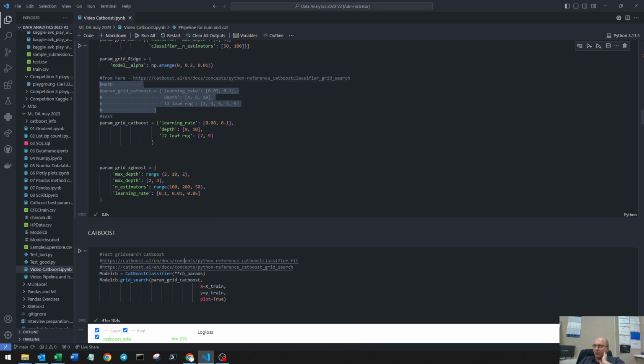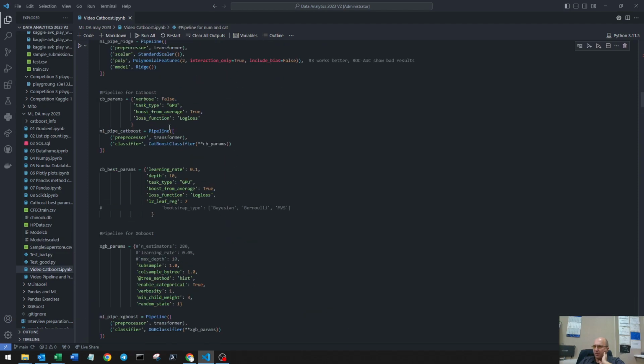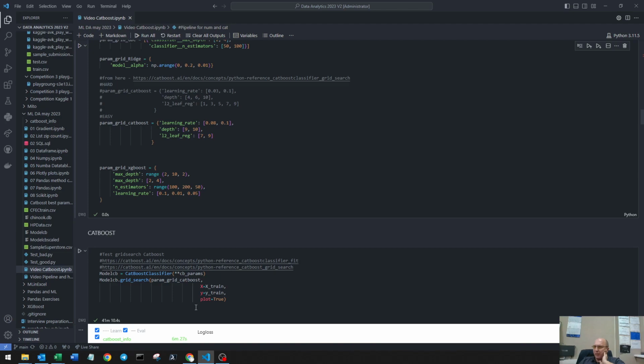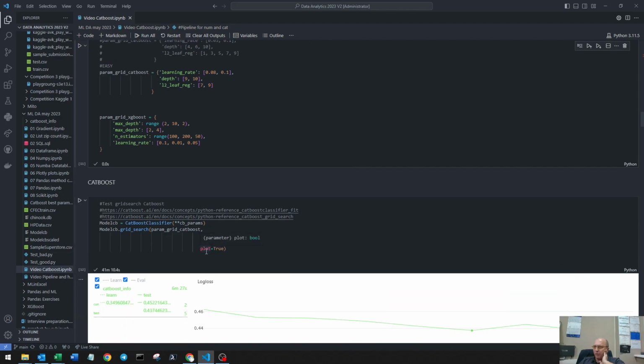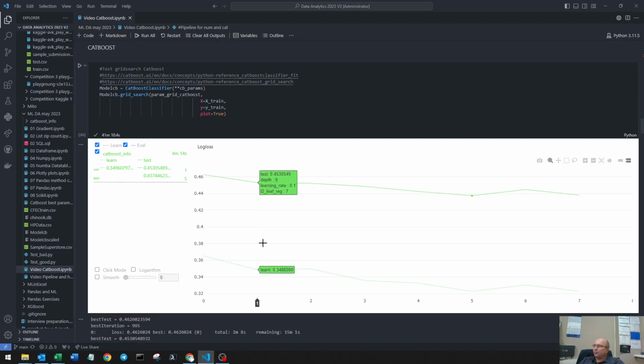So here is the CATBoost classifier with CB params. Where are they? Here they are. It was some other experiments. Okay, I start and put the plots equal to true, and it shows me the changes in real time.